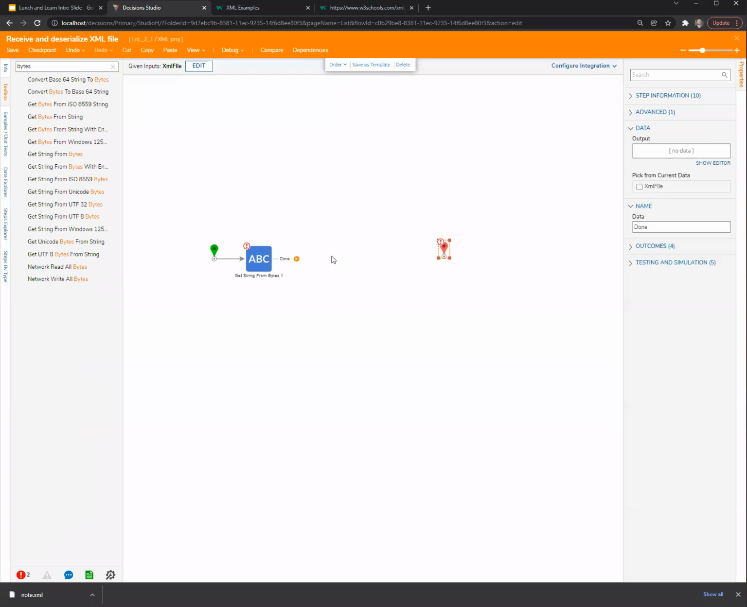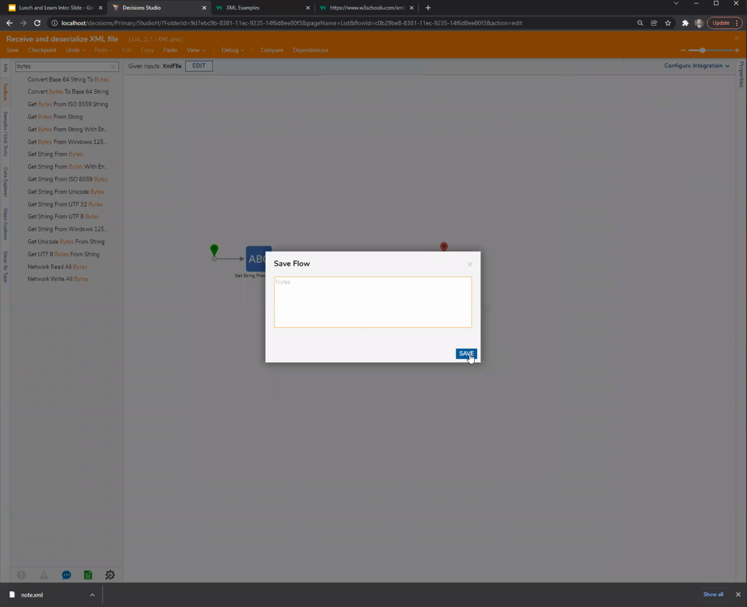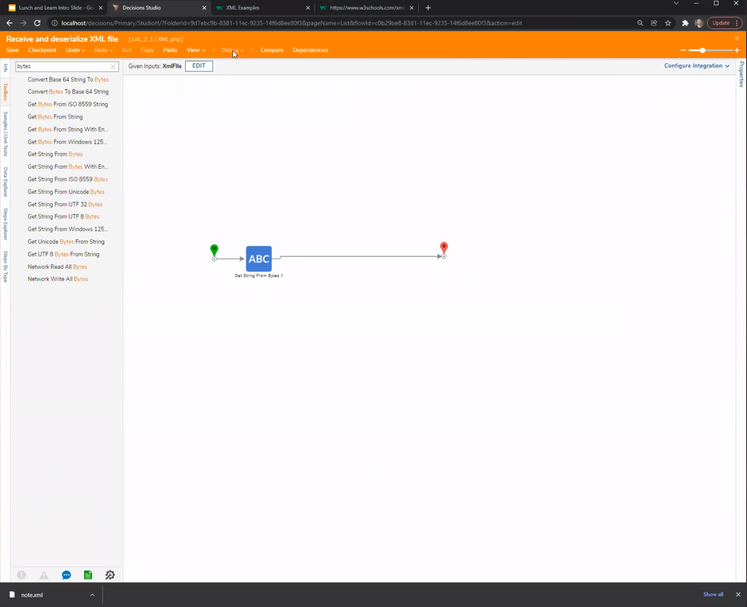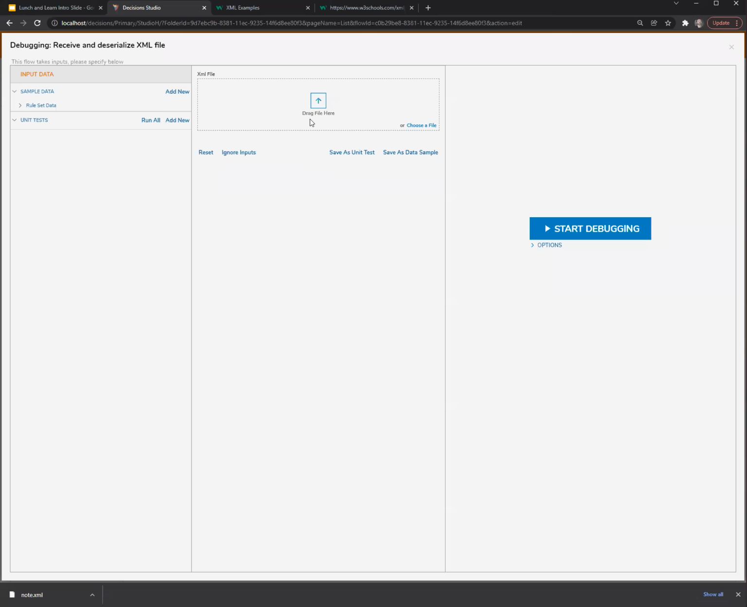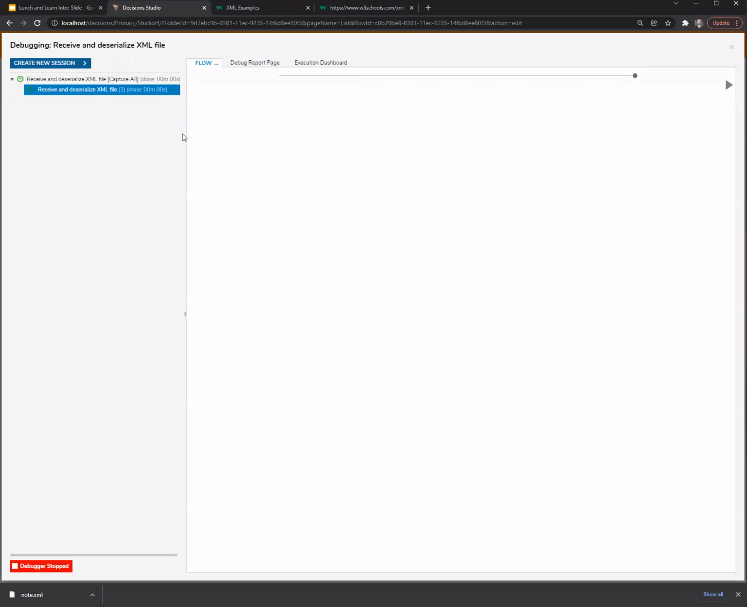So if I run this now, let's go ahead and confirm really quickly our behavior is correct. So I'm going to save this, click debug. I'm going to create a unit test for myself here. So I'll bring note XML into my unit test, maybe. There we go. Save this as a unit test. Now it'll live on the left-hand side here, and I can run this.